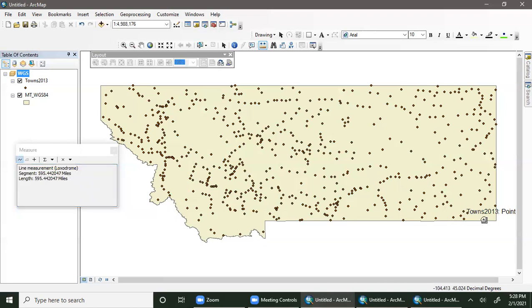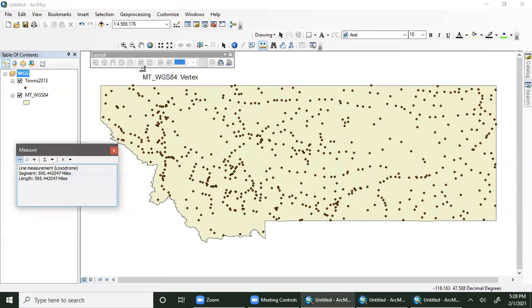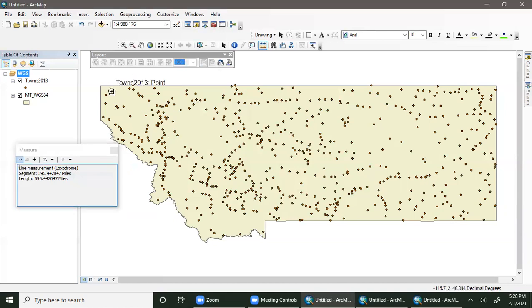442.047. All right. And same thing, try it with geodesic. If you double click, it'll just drop that point.